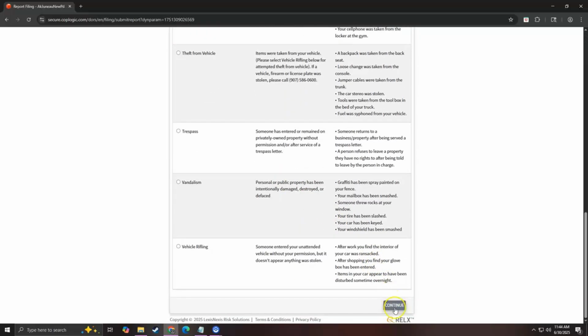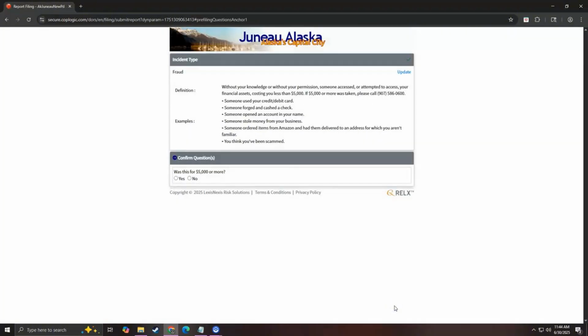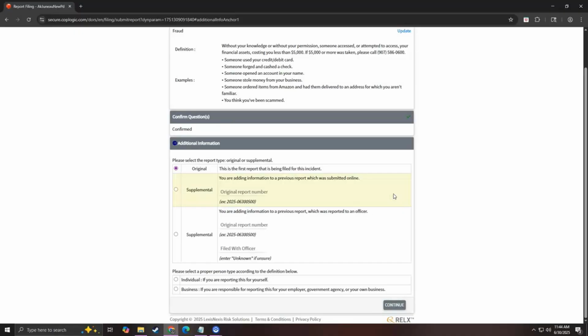Go down to the bottom and click Continue, and pay attention to the definition. Someone used your credit or debit card, forged and cashed a check, someone opened an account in your name, or someone ordered items from Amazon and had them delivered to an address for which you are not familiar. And then click No in was this $5,000 or more and click continue.